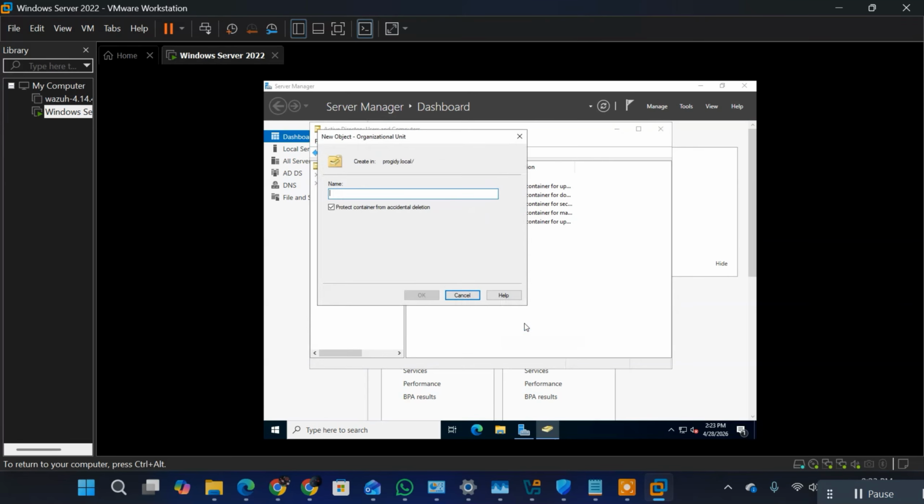Now we are going to create admin. That means this person is going to be admin. You understand? Admins. Now, if I check this box, protect container from accidental deletion, it means that somebody, another administrator, can come up to start configuring this server if I am not on duty. And if the person doesn't know what this admins group was used for, he can as well delete it. So that's why I'm going to check this box to say, I do not want somebody to accidentally delete it. So I will say, okay.